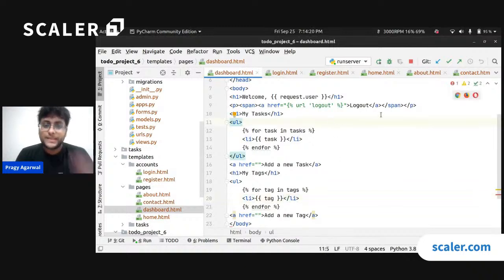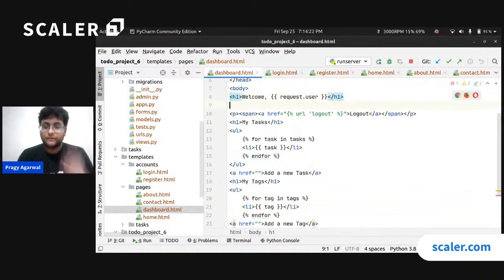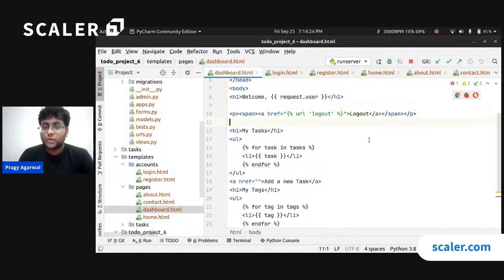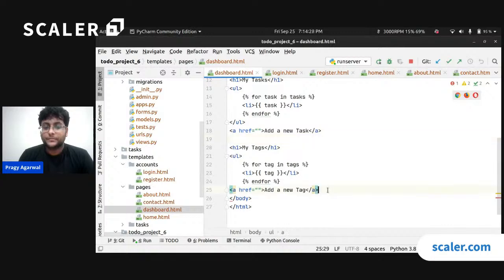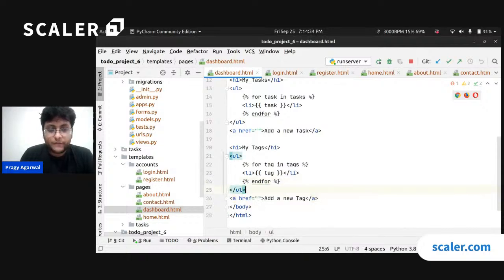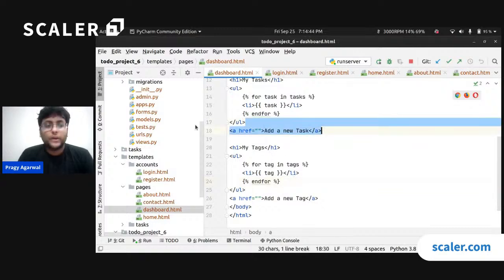All right. So basically we have this nice welcome page which shows our user. We have this logout link. After that, we have the tasks and we have the tags. All right. Perfect. Let us quickly close this UL down. And inside this, we are going to add two links for adding a task and for adding a tag. We already have these views, right?